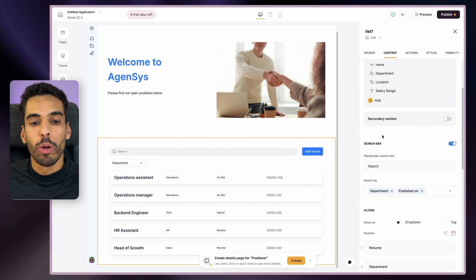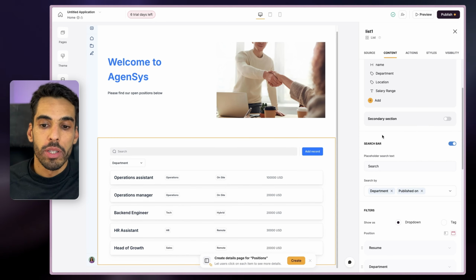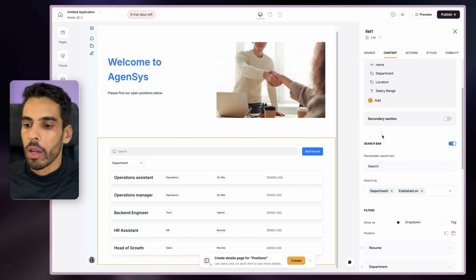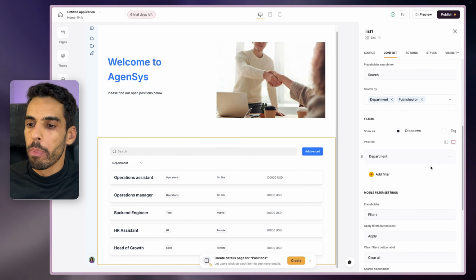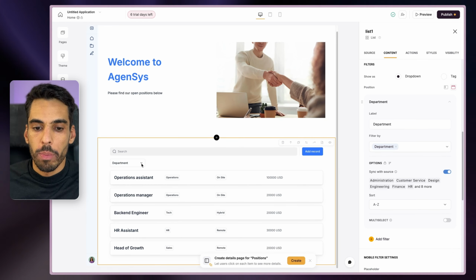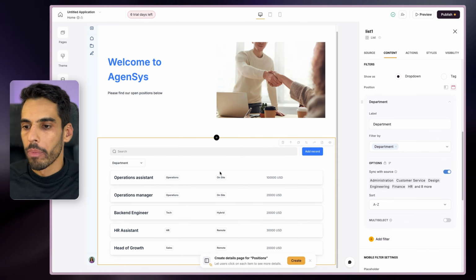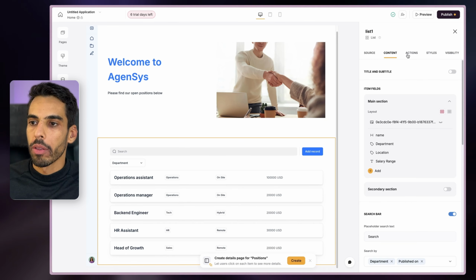Next up, I want to be able to filter these positions. I want to let candidates filter positions by department, for example. I could say, I want a filter on the department. So I'm going to leave this one only and let users change the department and only see tech jobs, for example. I'm going to leave that filter there. I think we are good. That's it for the content.